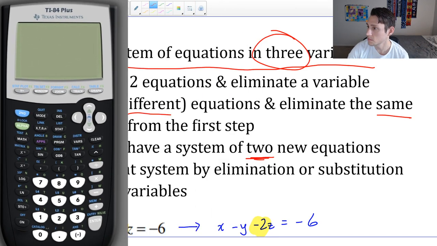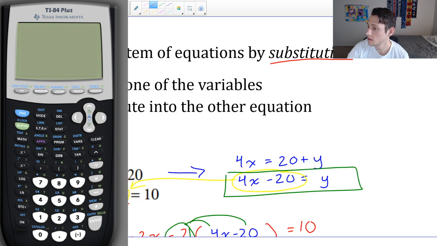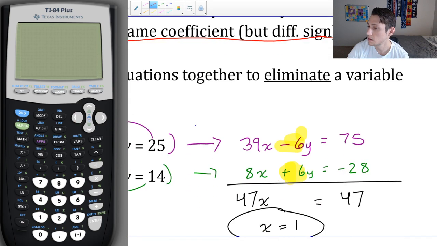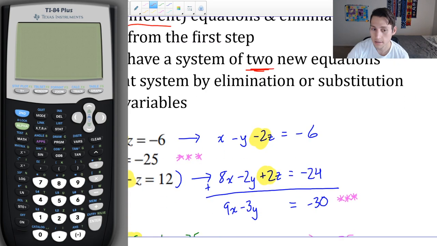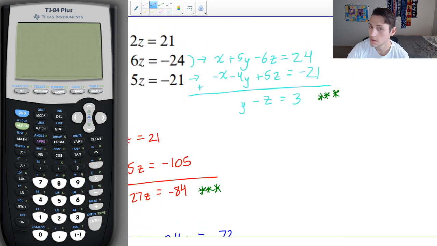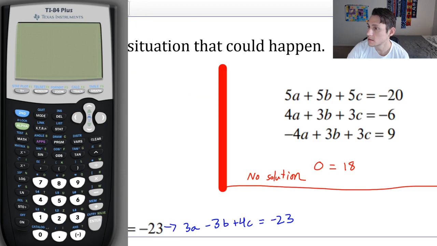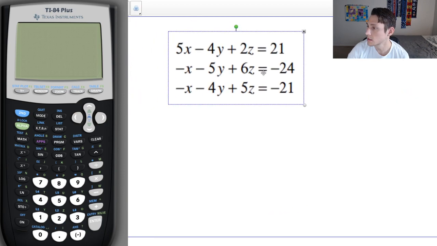Okay, so let me go back to, let's say, this second problem that we had. So I'm just going to copy this. Let's look at this one again.